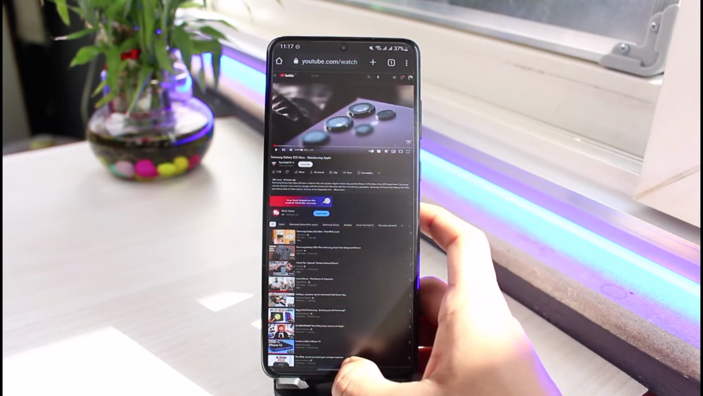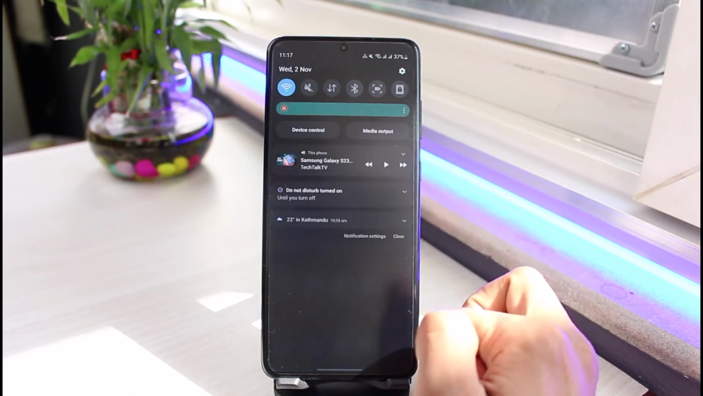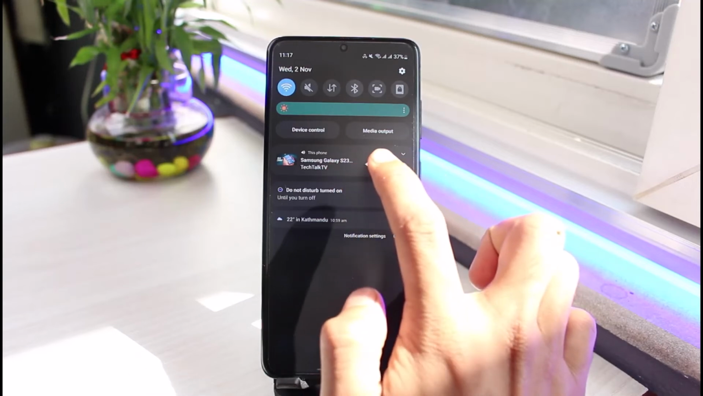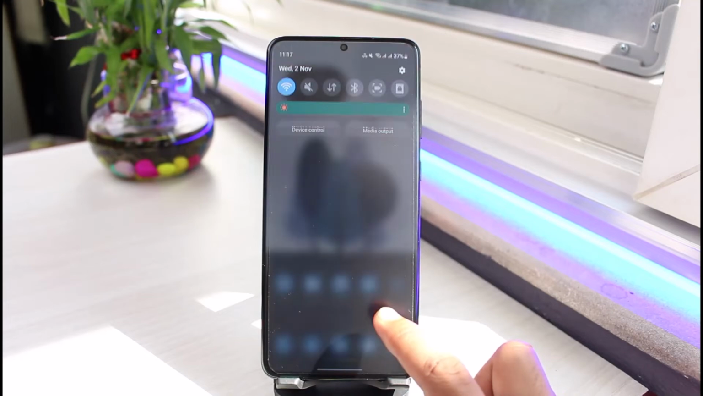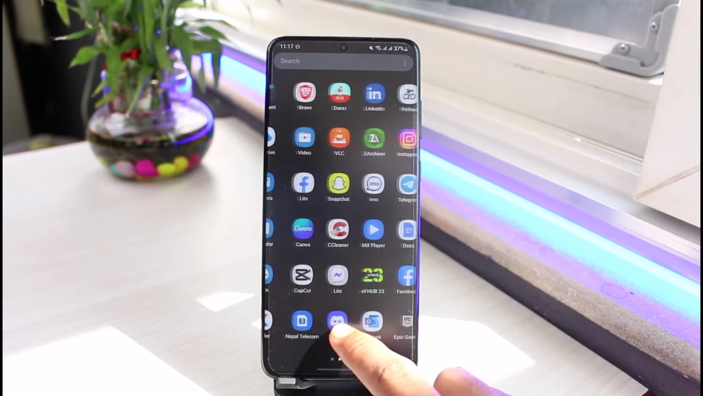As you can see, now I'll exit out of my home screen, and when you swipe down the notification quick settings, you can see the play button. Now you can simply play it and you can hear the audio, which means that YouTube is still working in the background. Now you can use any other apps.